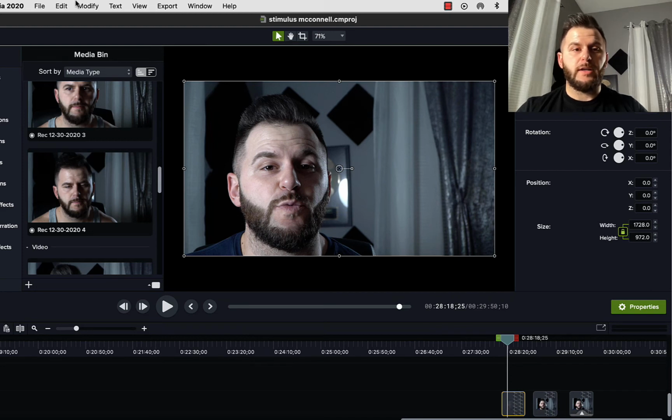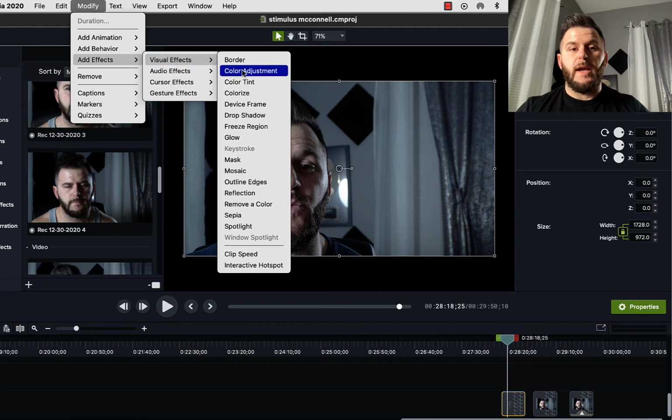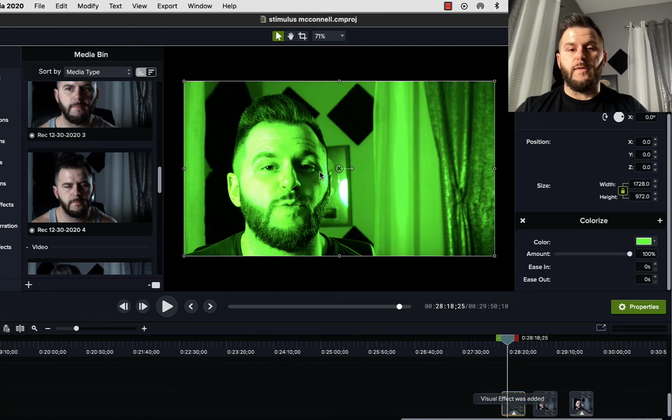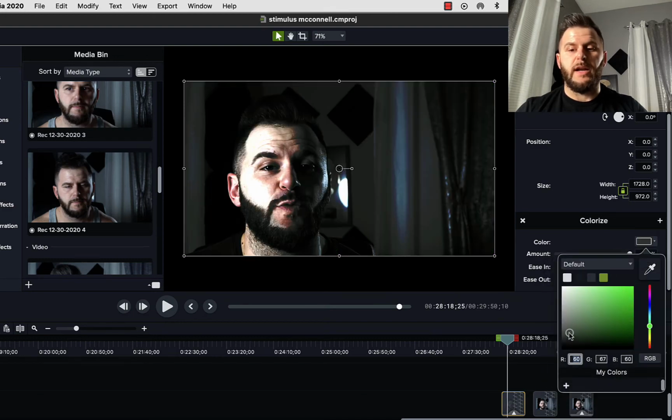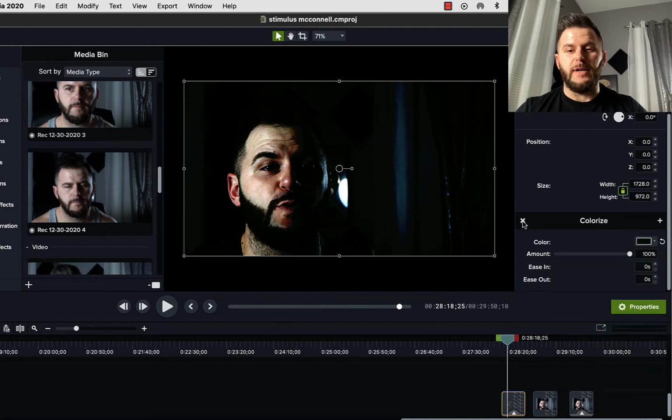So again, you click on it, you go to modify, add effects, visual effects, and you go to color adjustment. Now you're going to see a couple of other things in here like colorize and a few others. We won't cover those now, but don't click colorize because here's what happens. You click on it and for whatever weird reason, it goes straight to green. Now, yes, you can do different colors, but this won't help. It's hard to get to a point where you actually want to color adjust.